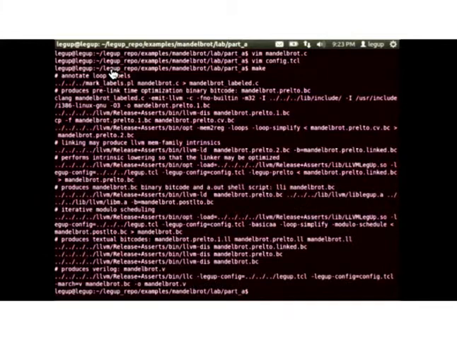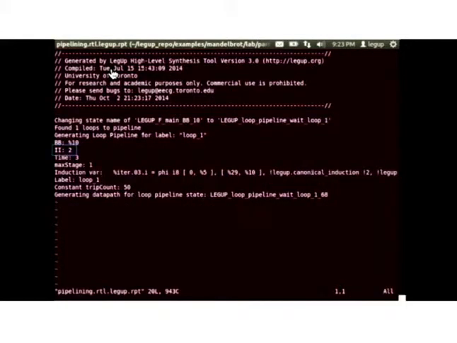Now, what we'll do is recompile that, resynthesize it with LegUp by typing make, and we bring up the loop pipelining report produced by LegUp. And as you can see here, loop pipelining was successful for that loop, and it achieved an initiation interval of 2. That means a new iteration of the loop can start every 2 clock cycles. And with loop pipelining, of course, we're exploiting parallelism, loop-level parallelism in the circuit.